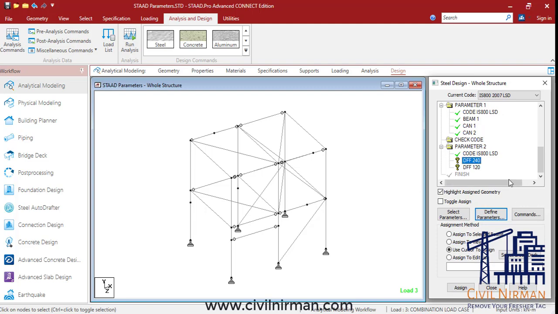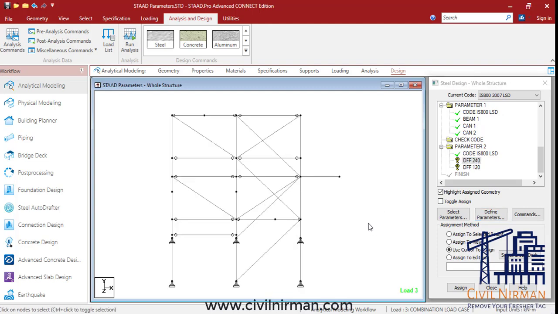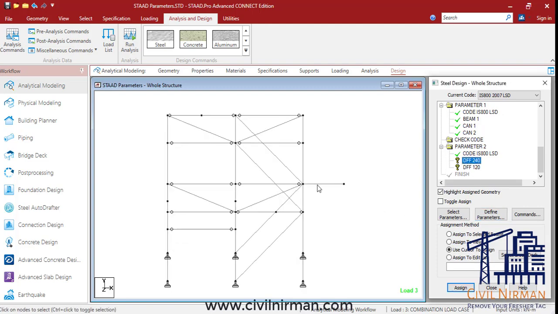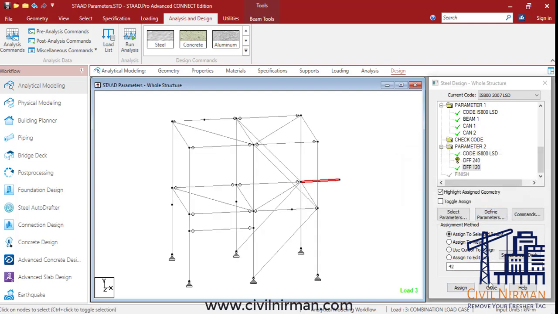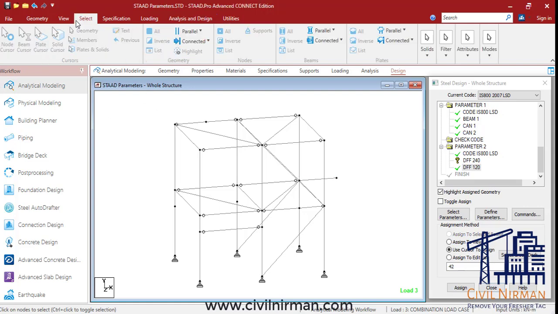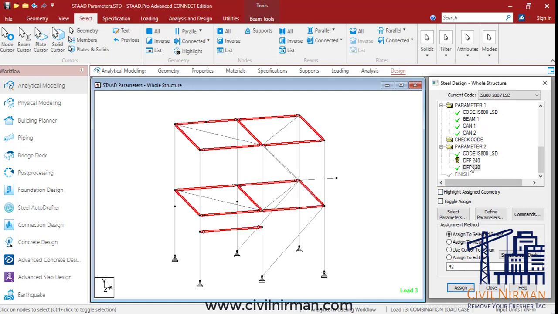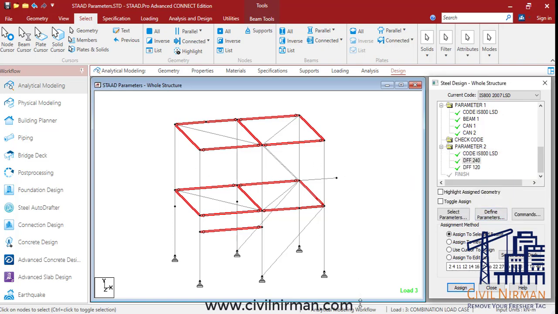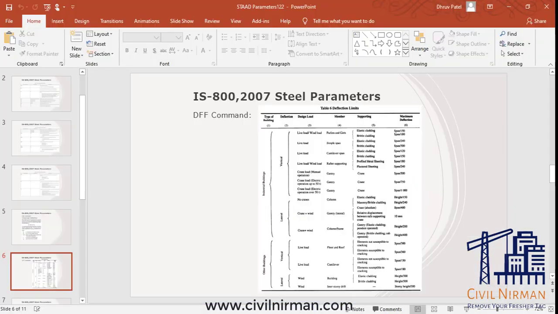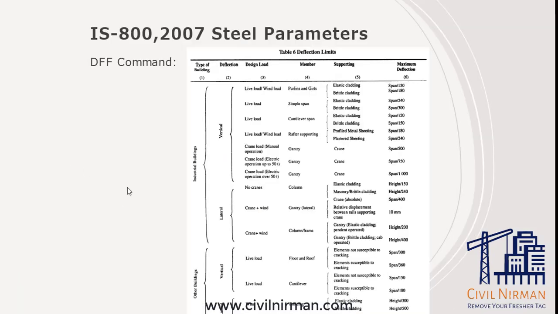So we'll assign our DFF values for all the beams and cantilevers. For a cantilever I'll be assigning DFF 120, and for the rest of the beam members we'll assign DFF 240. Now let's go back to our presentation and see what we have for column members.